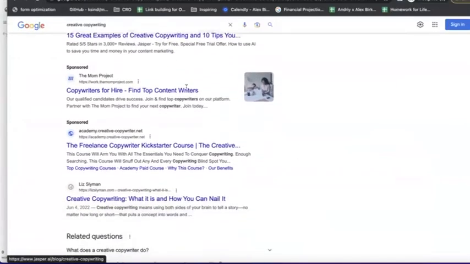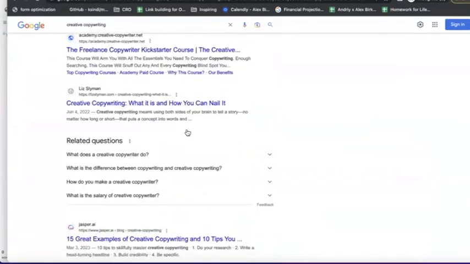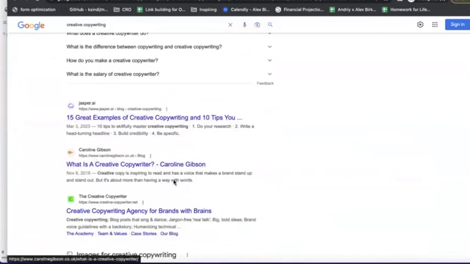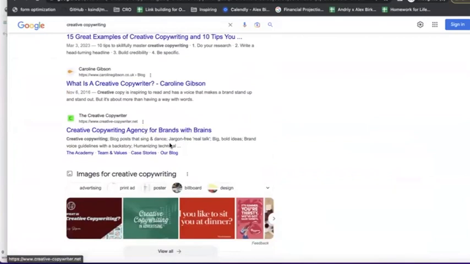Got Jasper here, a couple sponsored posts. And then you just kind of see what the intent is. So it looks like this is informational. I can see here there's examples. What is a creative copywriter? This is definitional. There's even a service page, which is pretty interesting.